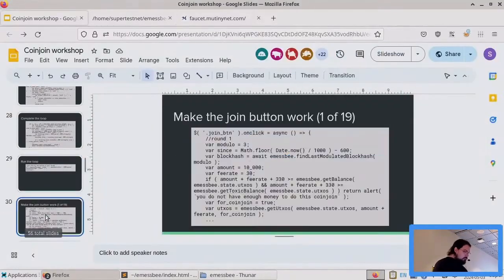All right. So now that we've got the receive button working and we can detect UTXOs we've gotten, I've been told the live stream is working.